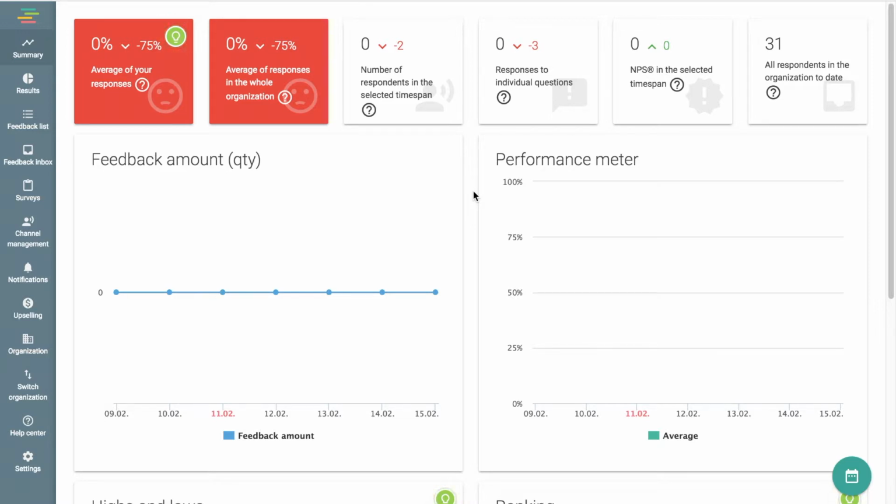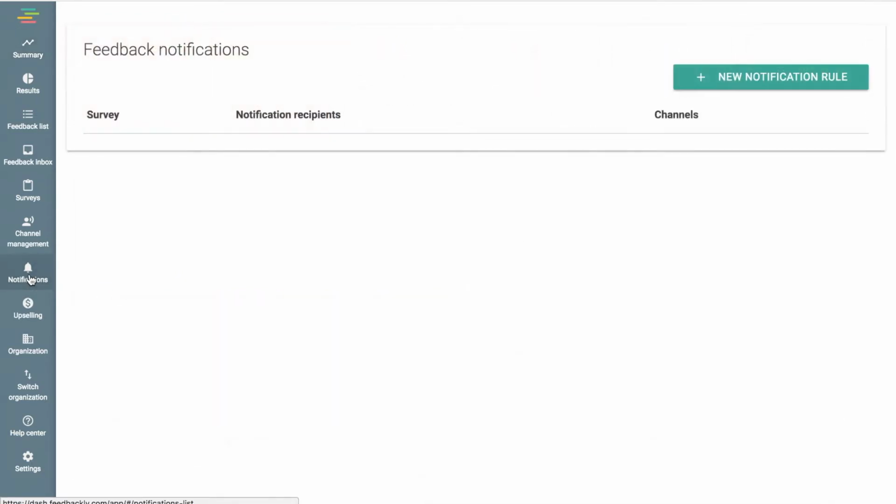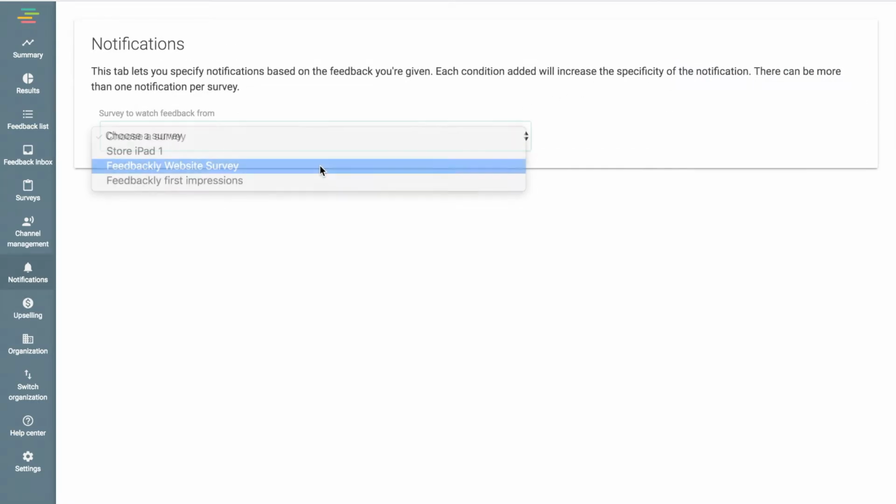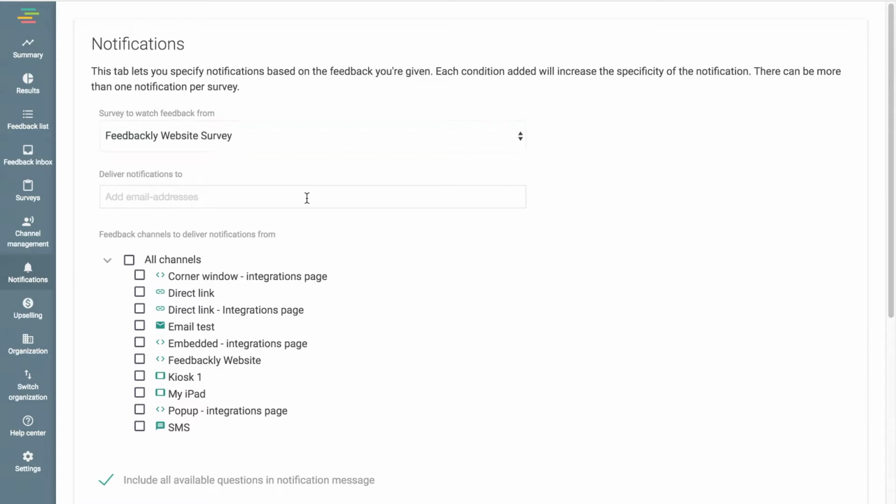To set up a notification rule, click on the Notifications tab and then click on New Notification Rule. Choose the survey that you would like notifications for. Then add the emails that you would like the notification to be sent to. Make sure you separate them with a comma.